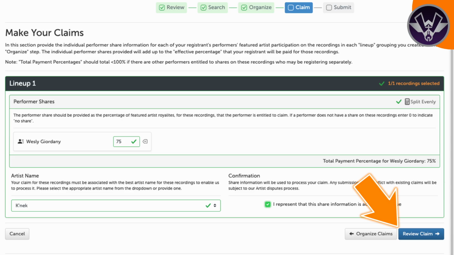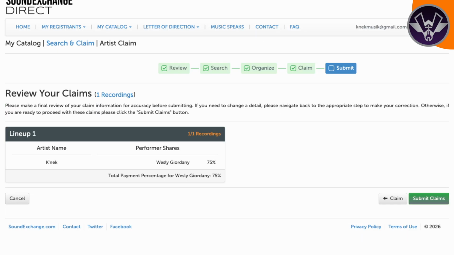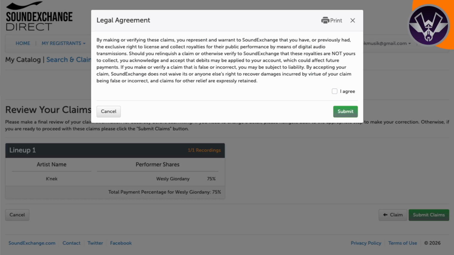Once you click on review claims, it's going to bring you to the review page where you can review it. And then you're going to want to click on submit claims. Once you hit submit claims, you're going to get the legal agreements window, which is going to come up. What this is basically stating is that you entered in everything correctly. If there's any issues or anything that arises after this is submitted, it's not going to be on Soundexchange. It's going to be on you, right?